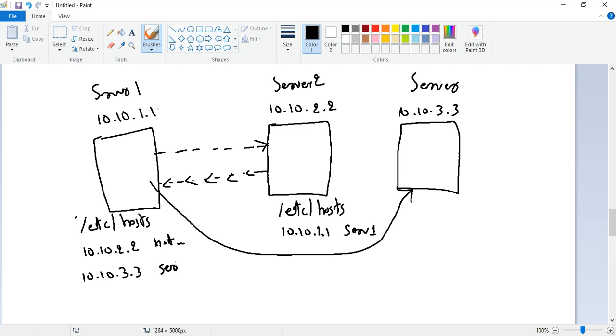10.10.3.3 is server 3. Correct? In the same way, from here to here means I want to make a connection from server 2 to server 3. 3.3 is server 3. Correct? Now, reversely, I want to connect from here to here and here to here also.